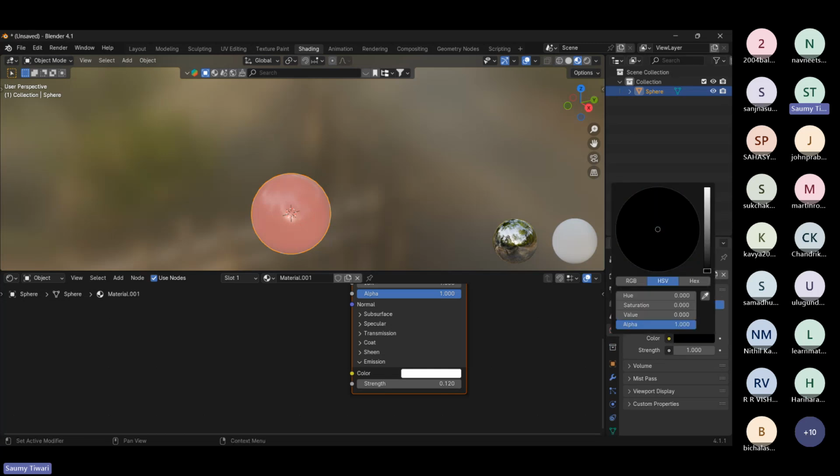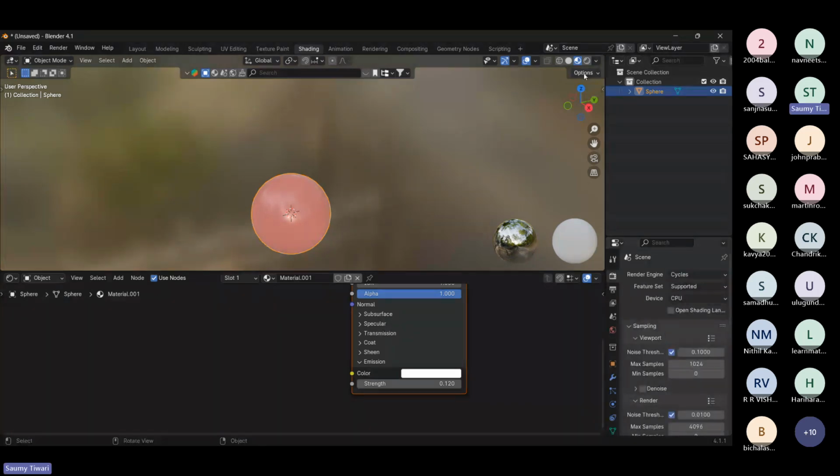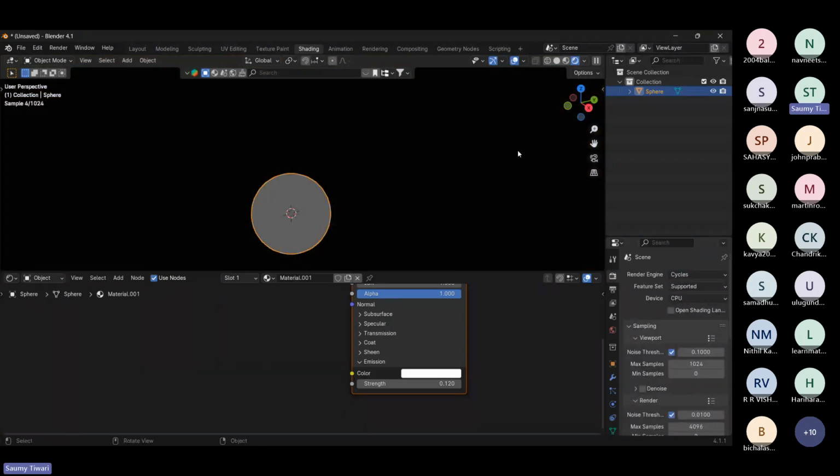Let me show you this. Right now, if I change the strength value to zero, you can see you can't see that object. Now, if I start increasing its emission value, it started emitting its light.